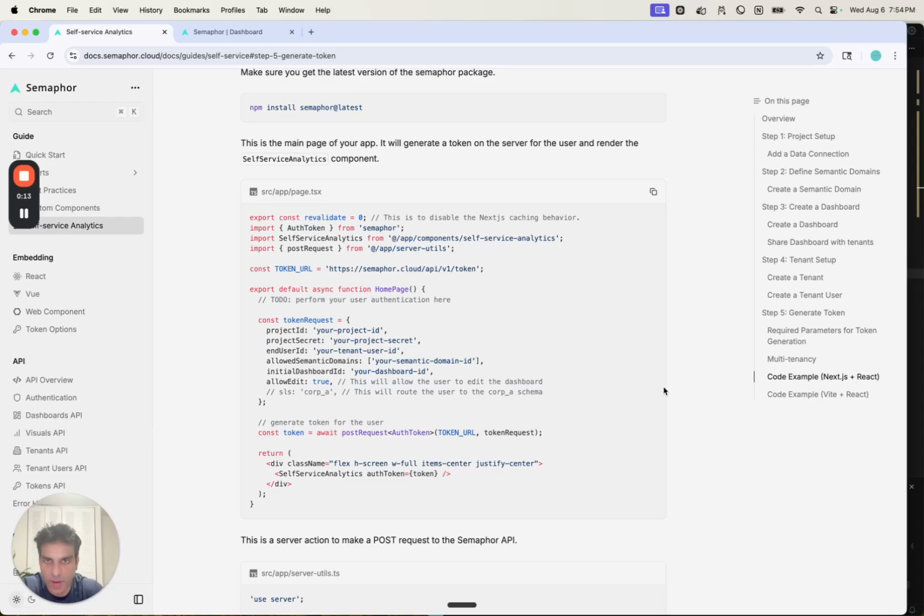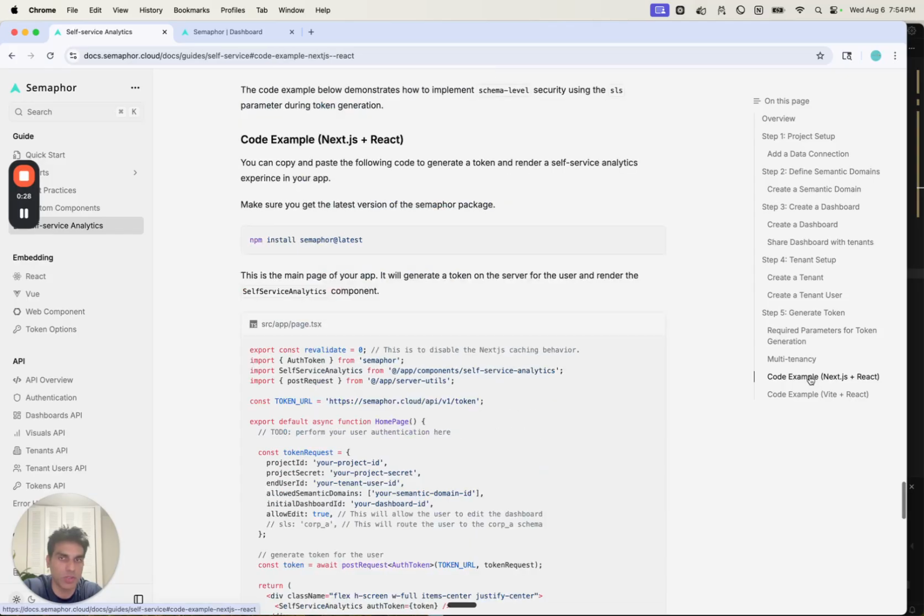Now we are at the final step of rendering this dashboard inside of your product. In this example, we're going to walk through a Next.js example. You can come to the documentation, code sample, and pick out the Next.js plus React. The way you would begin setting up your environment is you would npm install Semaphor latest. Make sure you get the latest version of the package.